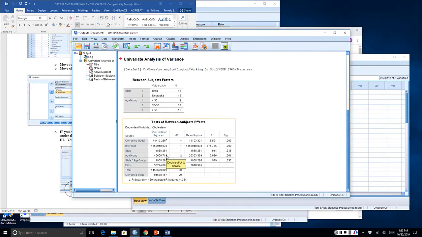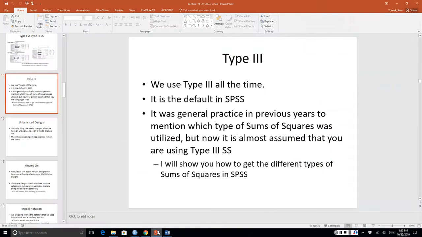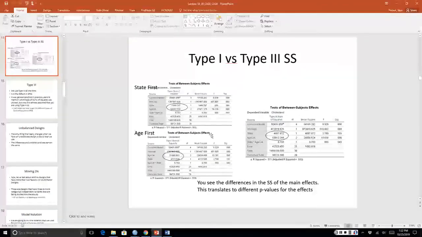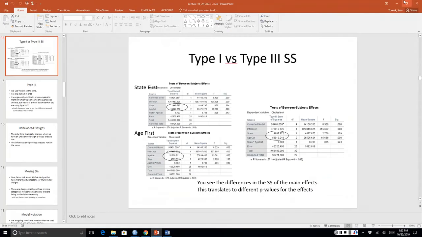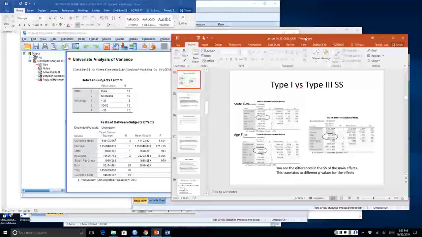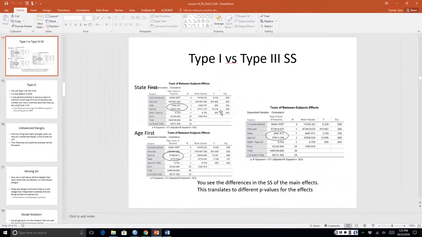Why does this look like a different number than what was in my slides? That's weird. Type 1. Let me see. Maybe I changed the number by accident. I just ran that. That's really weird. State, age group. Okay, anyway, maybe I coded it differently. So let's not worry about that.